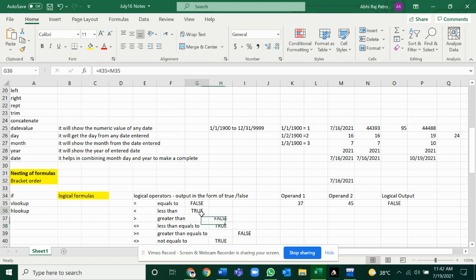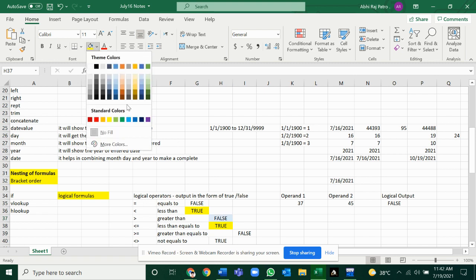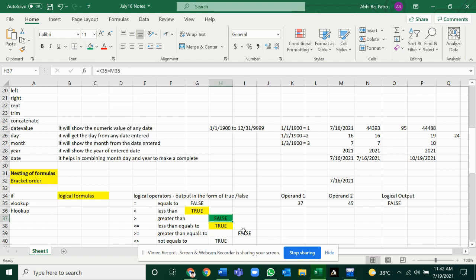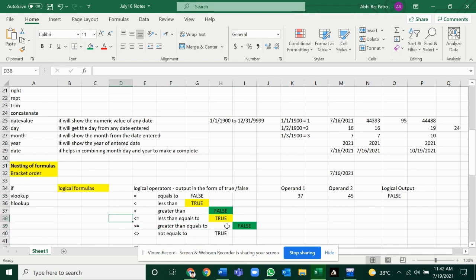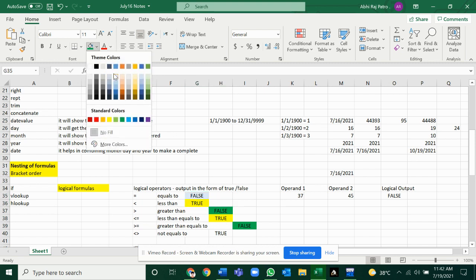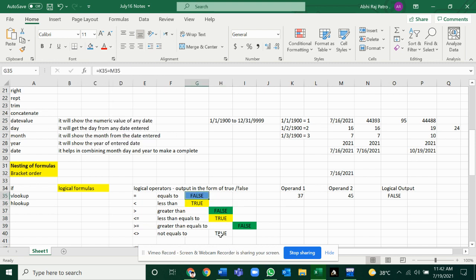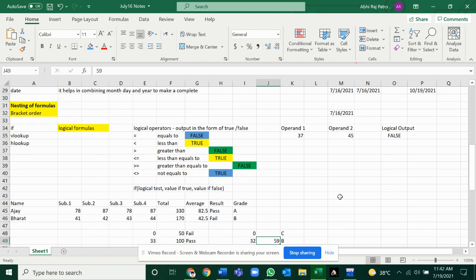Less than equals to and greater than equals to mean the same thing. I'll highlight both: this and this are the same, whereas this and this are also the same. And not equals to means that this and this are opposite. Got it? Now let me explain with an example.